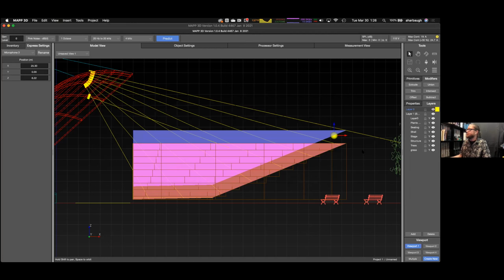All righty. So we have 3 microphones. Let's go to our measurement view.